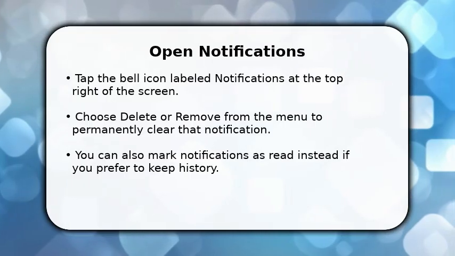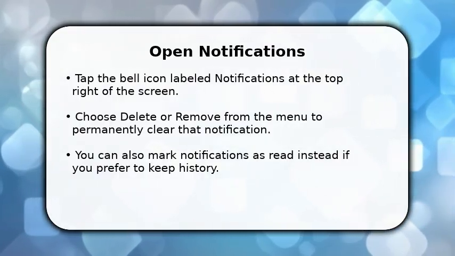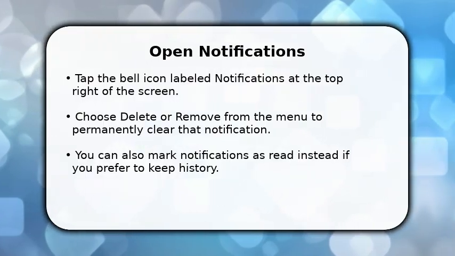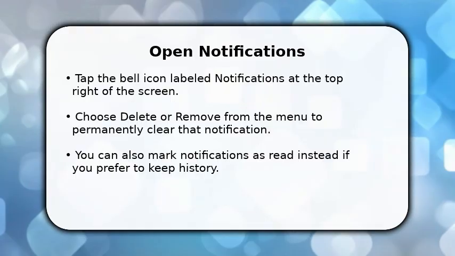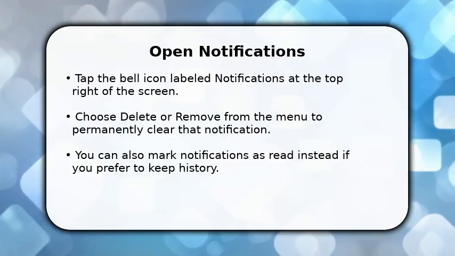Open the Facebook app or website and sign into your account now. Tap the bell icon labeled Notifications at the top right of the screen. Scroll through the list to find the notification you want to remove. Click the three dots next to that notification to open more actions.